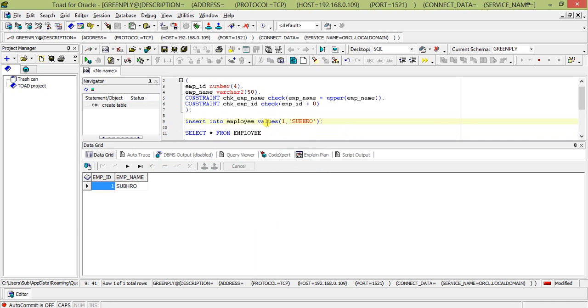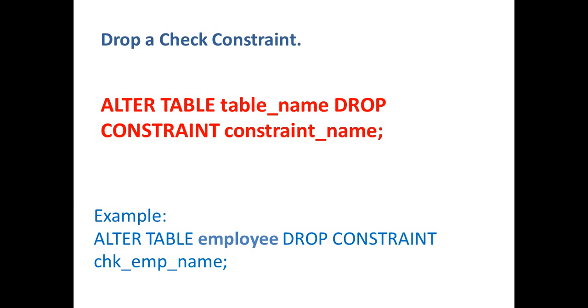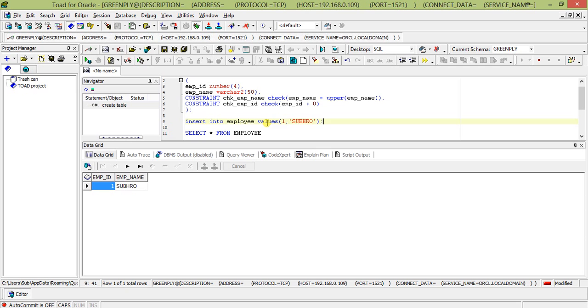So now what we will do, we will do an alter table. So we will drop the constraint. So alter table employee drop constraint chk emp name.